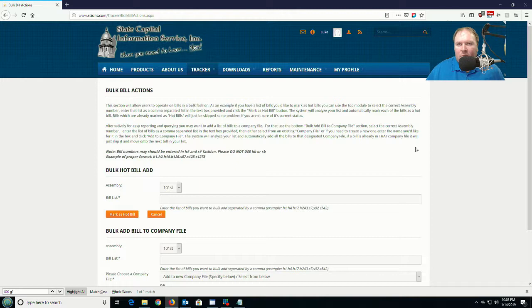First, let's talk about what a hot bill is and what a bill in a user file is. A hot bill is a bill you've marked as hot. Because of this notation, anytime an action takes place on this bill, you'll be notified by text and/or email. This is a major component to the SCIS system. You specify what bills are most important to you, and when we enter actions, you get notified.